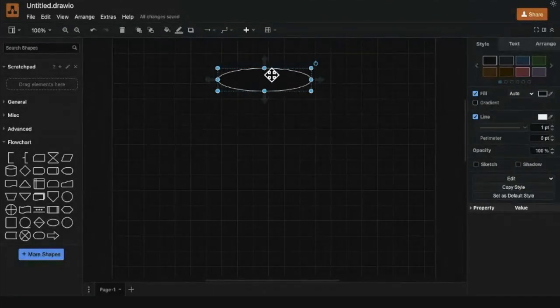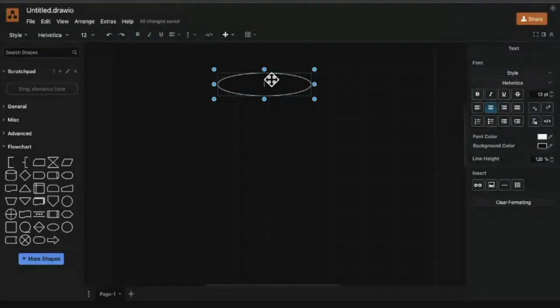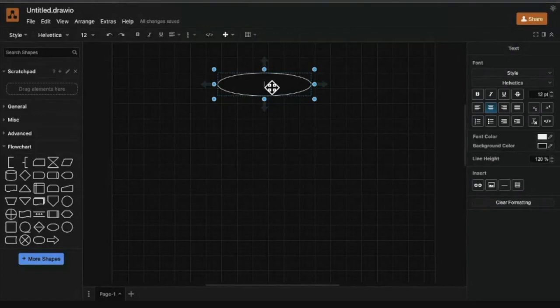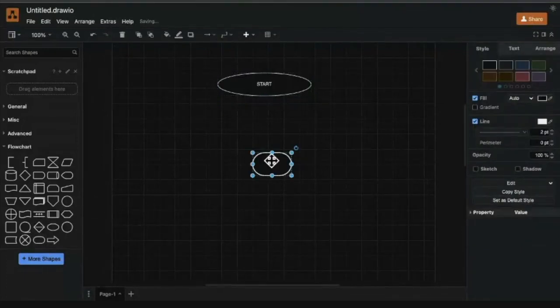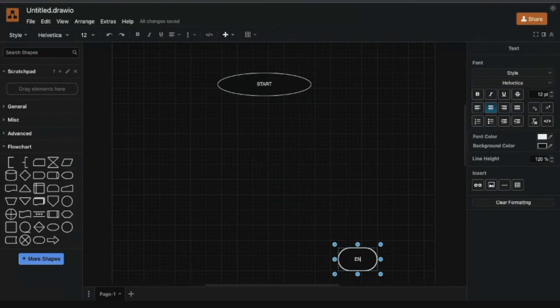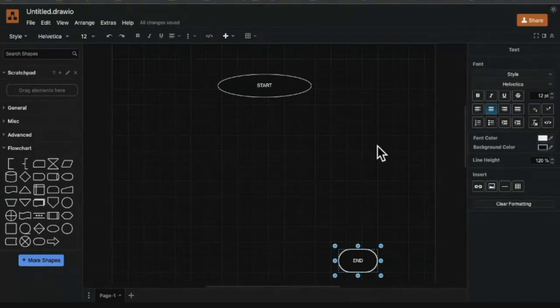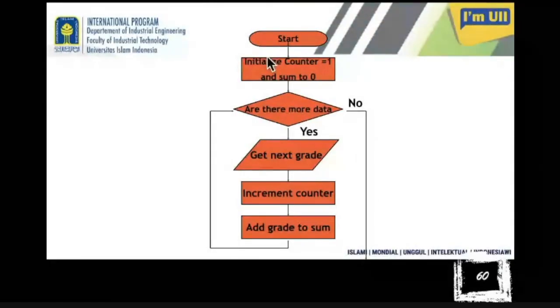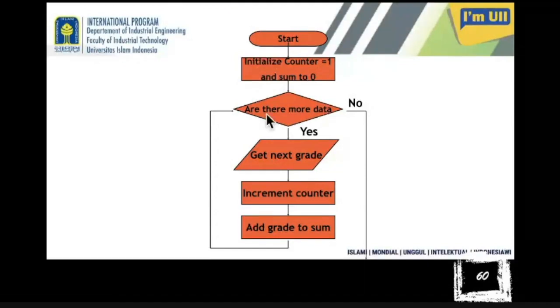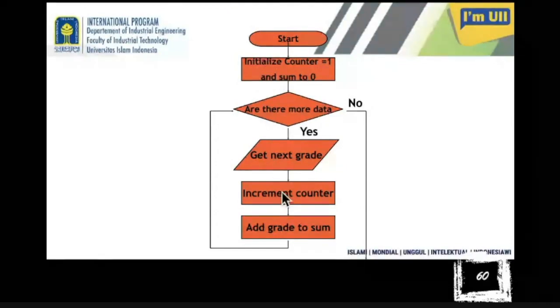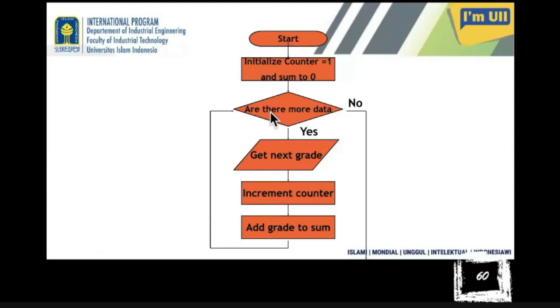So start is already drawn here, and by double clicking on this, you can write start. Okay, now you want to terminate, because there will be a terminator, so you write it here, end. Now what you have here, one process box, one input box, one process box, another decision box.